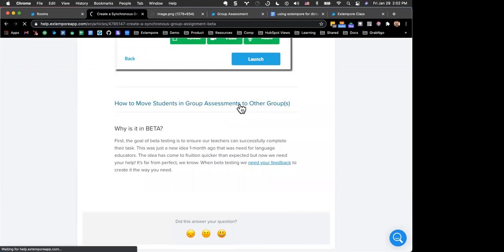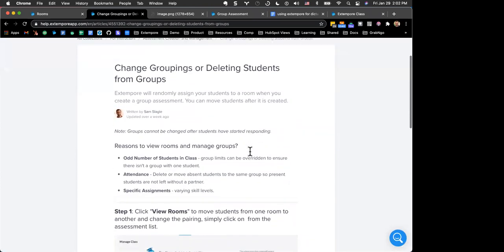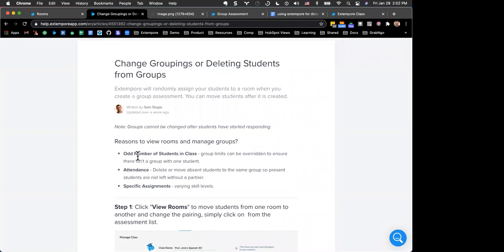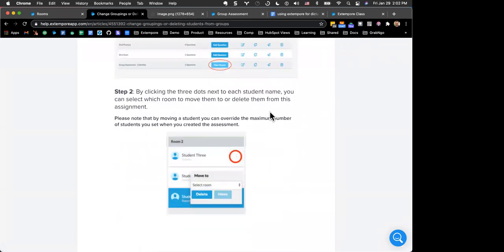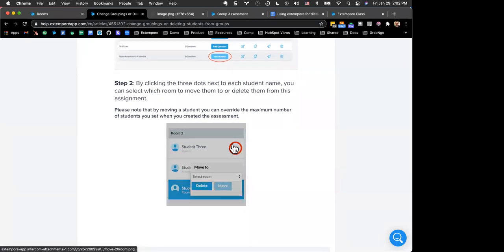Let's see here. And then the article on moving students. I talked through these, but the reasons to move them around are an odd number of students, attendance, or if you want students working with others of varying skills. Currently, and this is for both groups, once one student either joins a room for the synchronous or records even one prompt or one recording for the asynchronous, it locks all the rooms in terms of being able to move students. I'm not sure if that's phase 2 or phase 3 of the beta, but what we will be doing is only locking that one room.